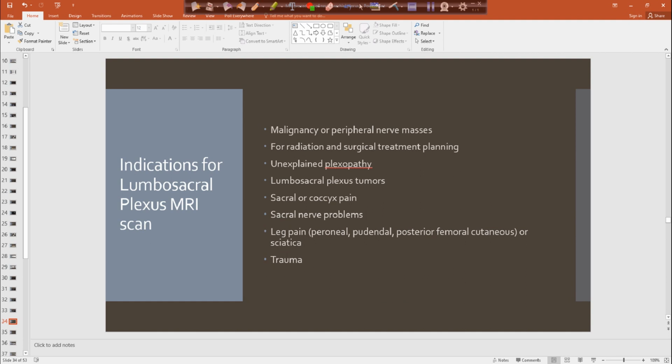All right, and last but not least, our indication for lumbar sacral plexus. You can see here leg pain. There's several different types. You've got pain going to the calf, pain going to the femur, sciatic pain, which radiates down the entire leg. Sacrum coccyx pain could be, but mostly it's going to be that sciatic.